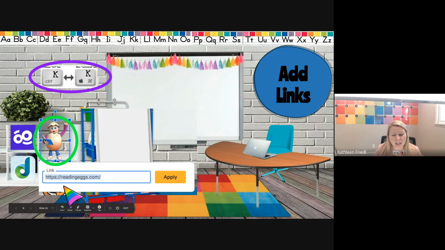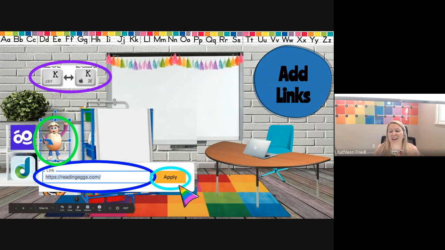So this link box, this time we're actually going to link it to a website. So this time I wrote readingeggs.com, and then we're going to hit apply. This is the part that I forget sometimes. If you don't hit apply, it will not work. So if you put readingeggs.com in and then you click on something over here, your link will not link. And so please make sure that you hit apply.